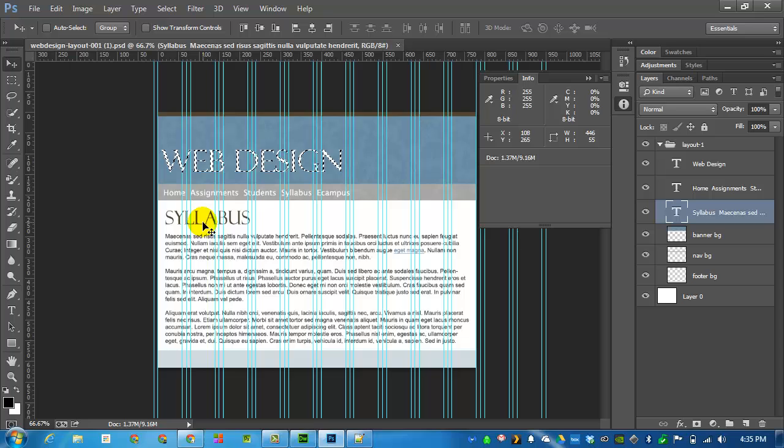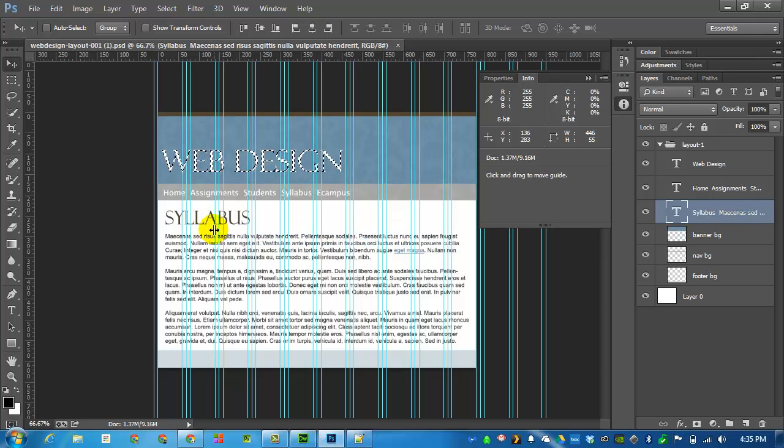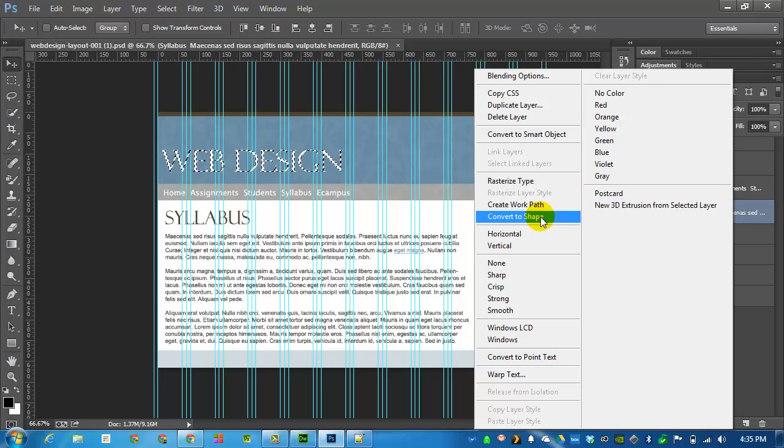Now this is not just the syllabus area here, it's also all of this dummy text right here. I only want to copy syllabus. The remaining text will be built in a different fashion. So one thing that I can do for sure is to right click and go to the syllabus layer. Now that the syllabus layer is selected, I can right click on it and ask Photoshop to rasterize the type.